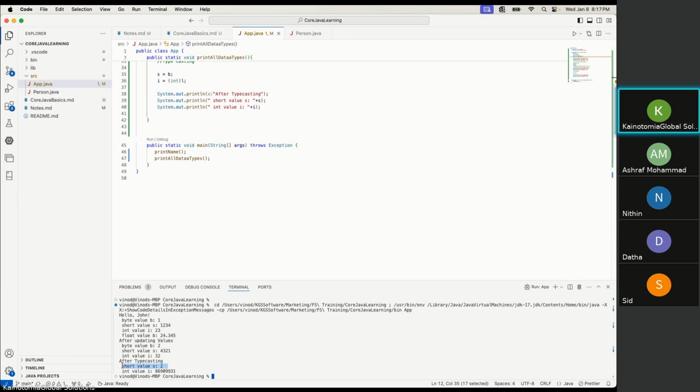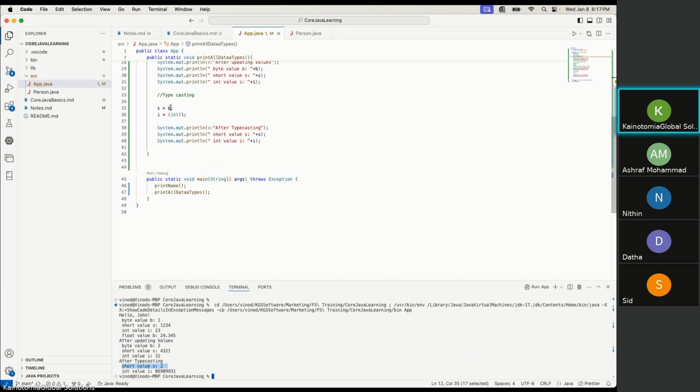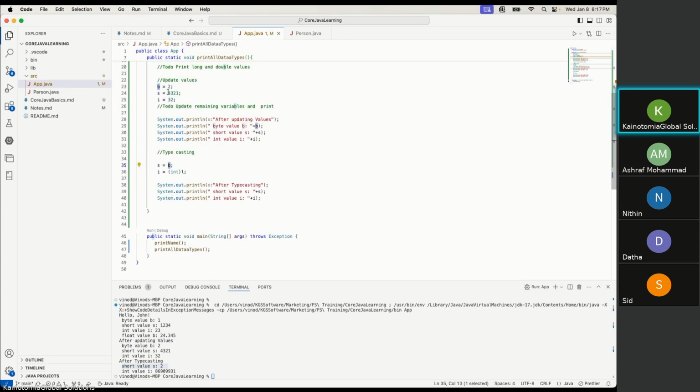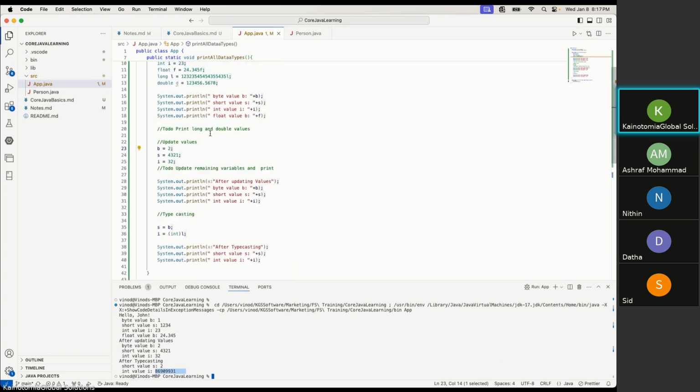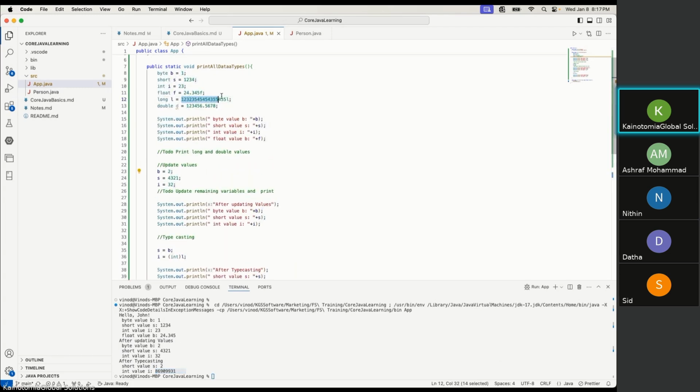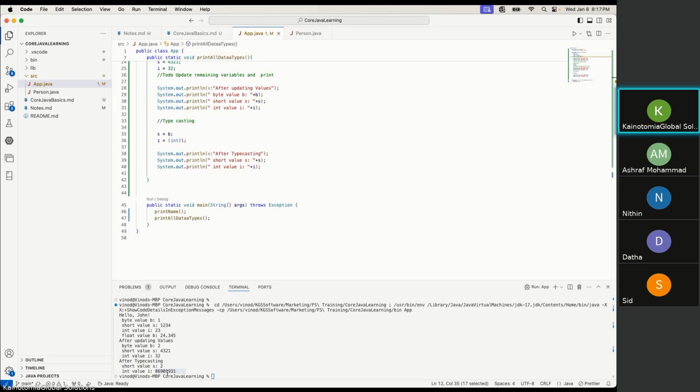If you see here, short value, whenever we are converting smaller type to bigger, the byte value we updated to 2 is assigned to short and nothing changed. But a long value is changed. The long value is a bigger number, 1 2 3 5 2 3 something, right? This value converted to 86909931, which is a random number, the maximum value where it can convert a long value to integer. Some sort of data loss will happen.